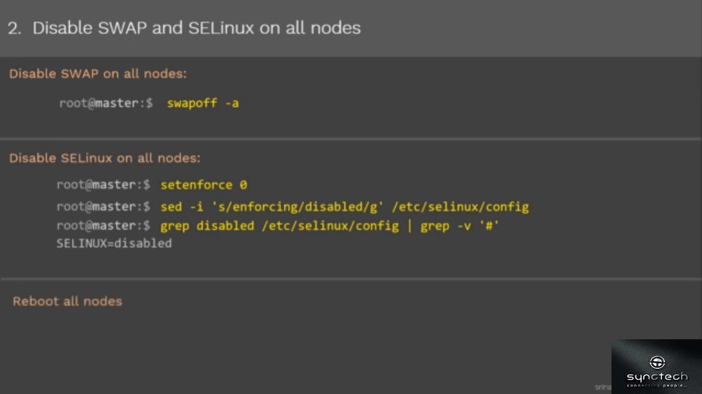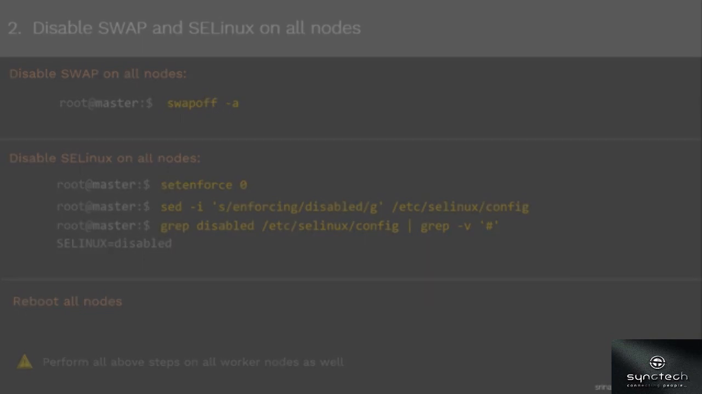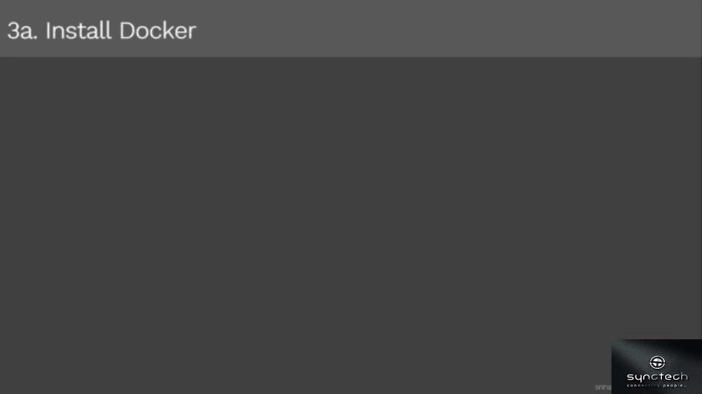Once that is done, it is good to reboot all the nodes to make sure they come up clean, and make sure swap and SELinux are disabled post reboot. So that's about swap and SELinux. Next comes installing Docker. Kubernetes supports multiple container engines, such as Docker and Rocket. Since Docker is the most popular and widely used container engine, we'll go with installing Docker.